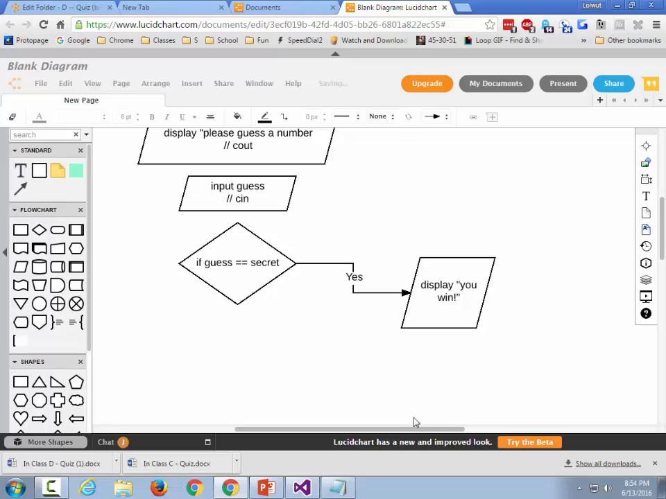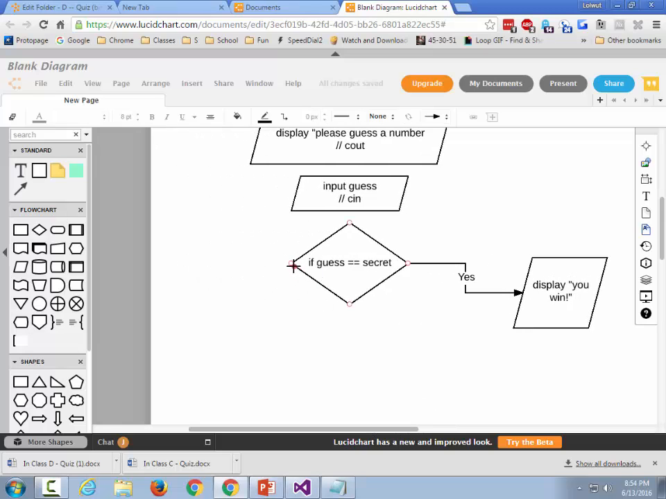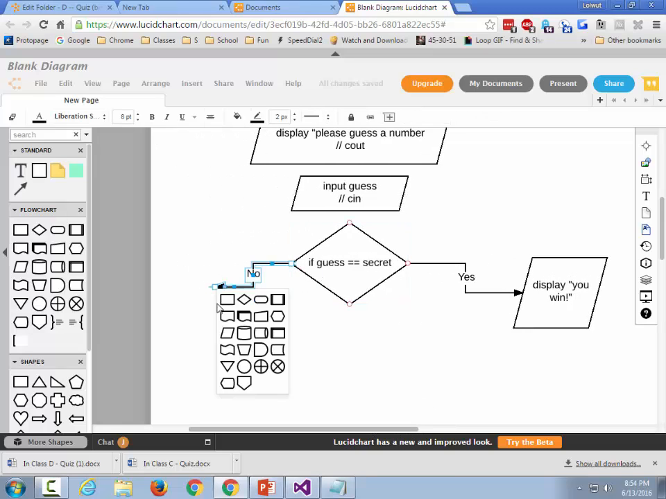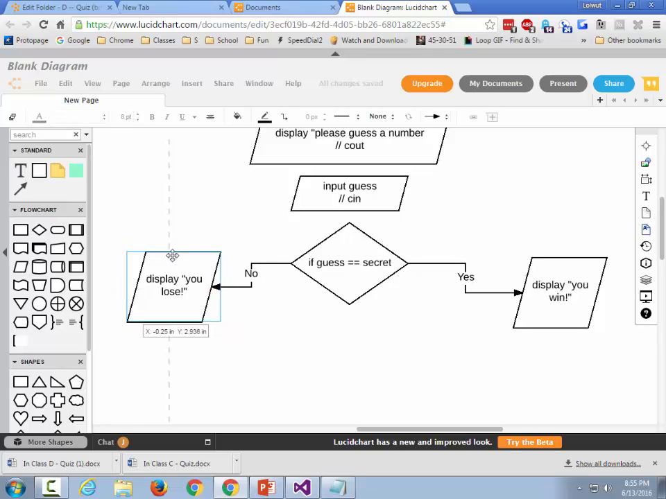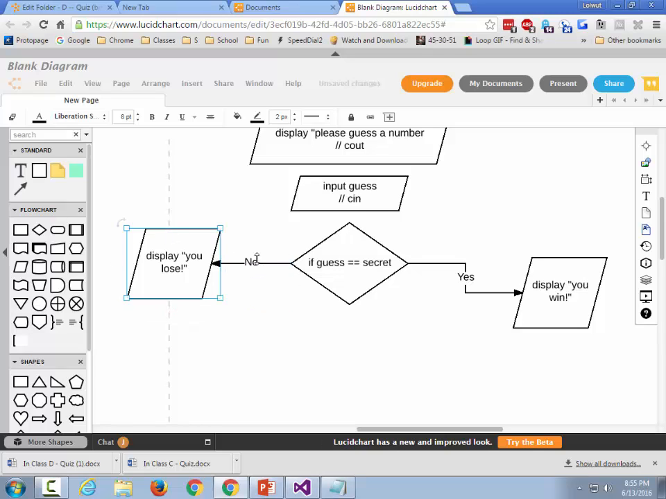But if it's not true, then we go the other way and we display a you lose hoser message. Display you lose. Now I'm going to put the word else here as part of the no, just to remind ourselves, because there's no else keyword in flowcharting.